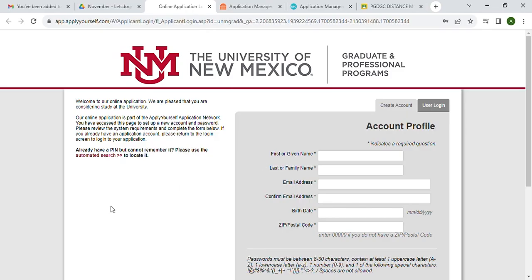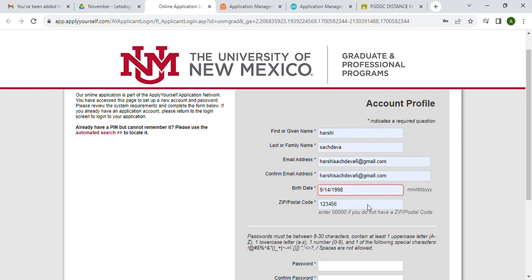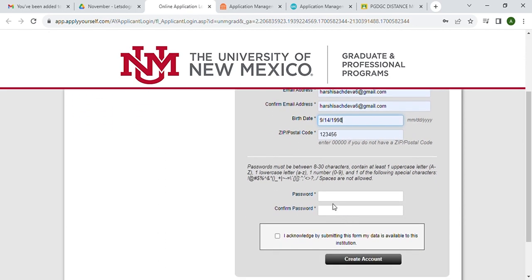Today we'll see how we can fill the form for the University of New Mexico for the graduate program. So first, create an account. Enter the email address, first name, last name. Some people don't have a last name, so in that case they can put their first name only in place of the last name.